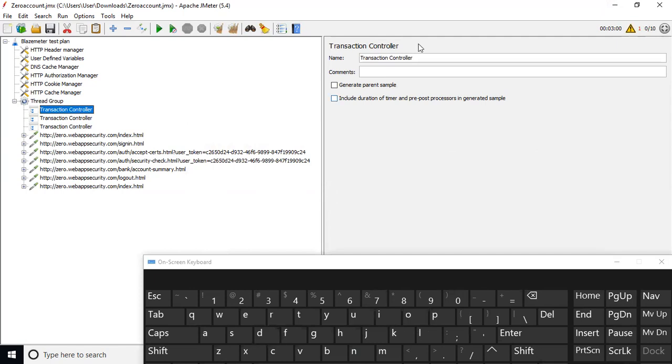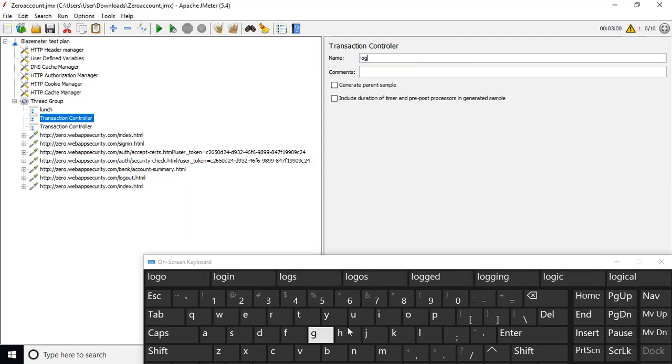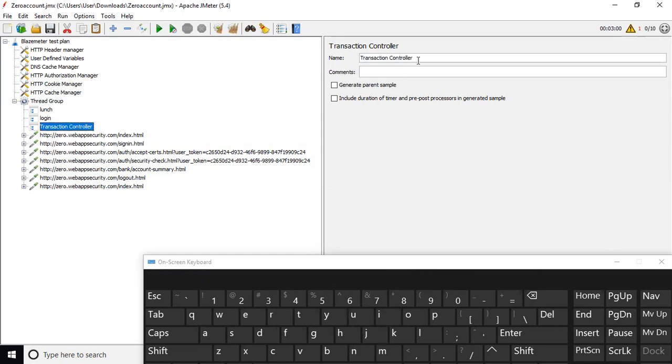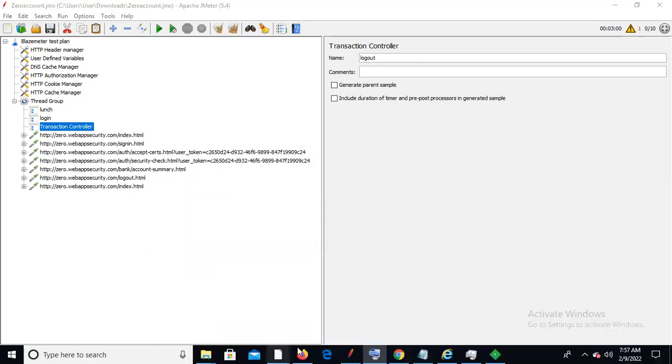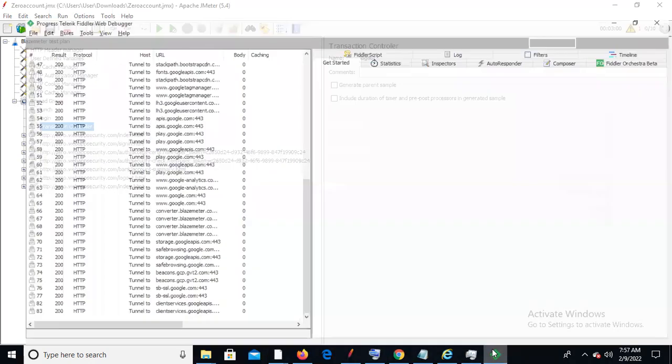So what is the first transaction name? You need to edit the transaction name: Launch. Launch, and after that what did we do? Login. Login, and after that what did we do? Logout. Logout. So now we'll go to Fiddler.